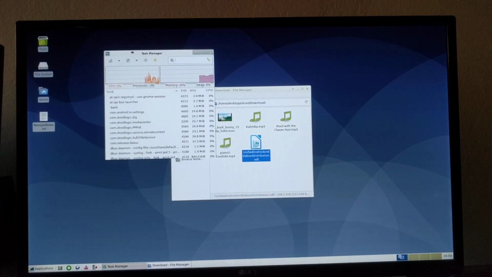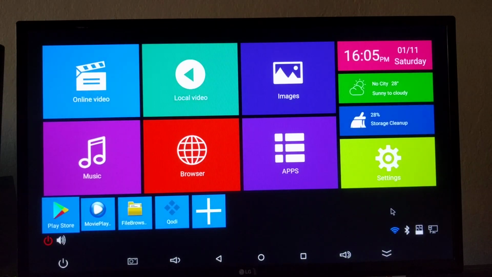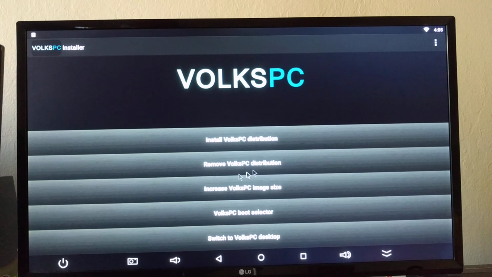So the Debian distribution here, you can use apt to install new applications, or you can also update using the apt utility. And when Bullseye, the next release, gets updated, you can use our installer to remove the current FolkSpc distribution and install the new FolkSpc distribution. So the upgrade takes about 5 to 10 minutes. You'll have to download the distribution from our website first.